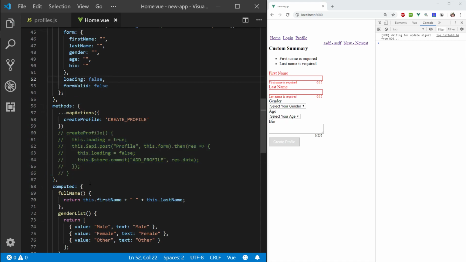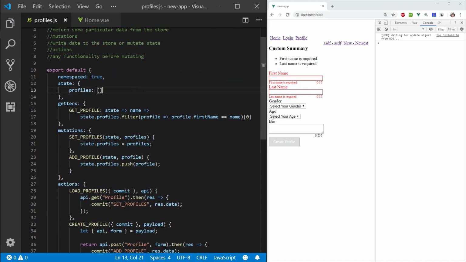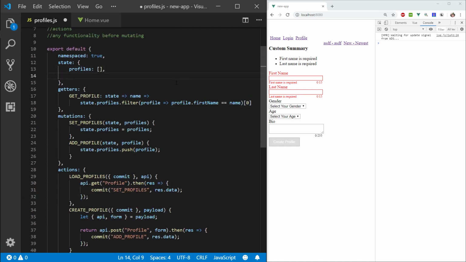I'm also going to do something with this loading property. I'm going to move it to my module here, since this action is now happening within the module, so it makes sense to move this into this module, right? So I'm going to say creatingProfile. I'm just going to start with false.